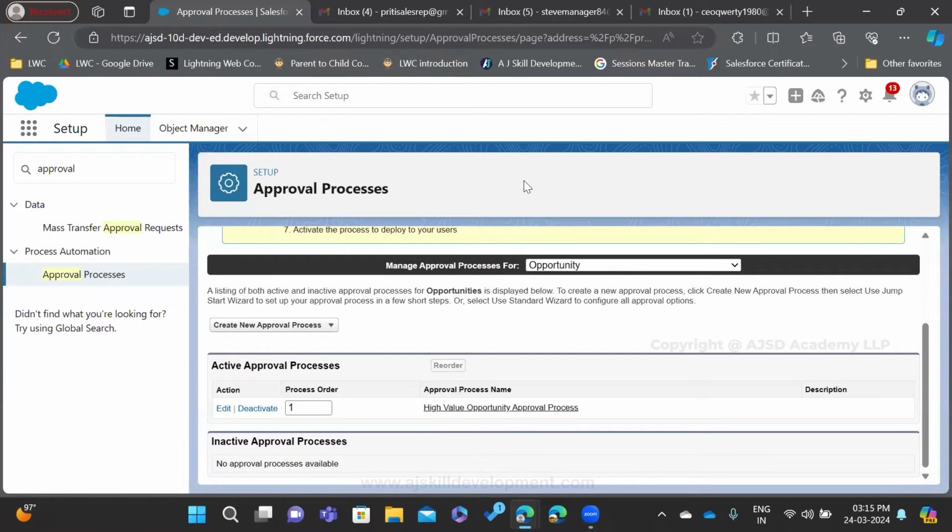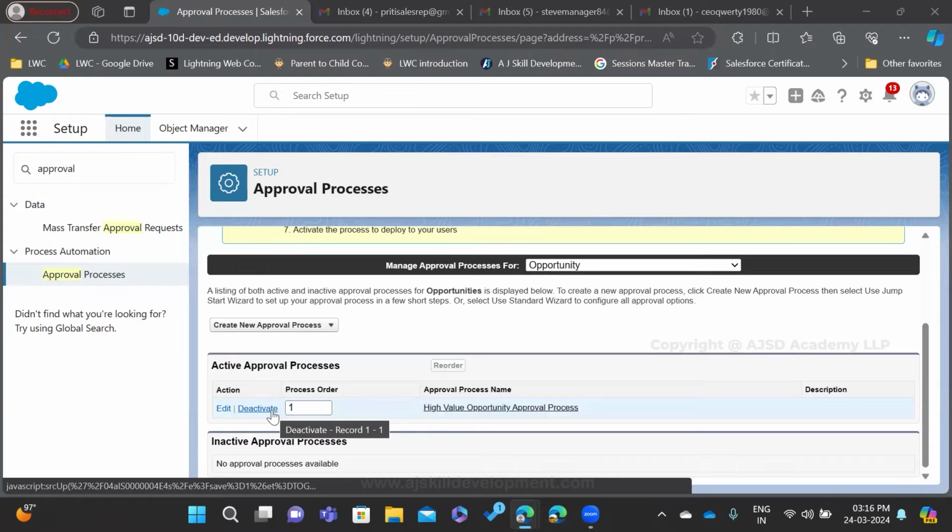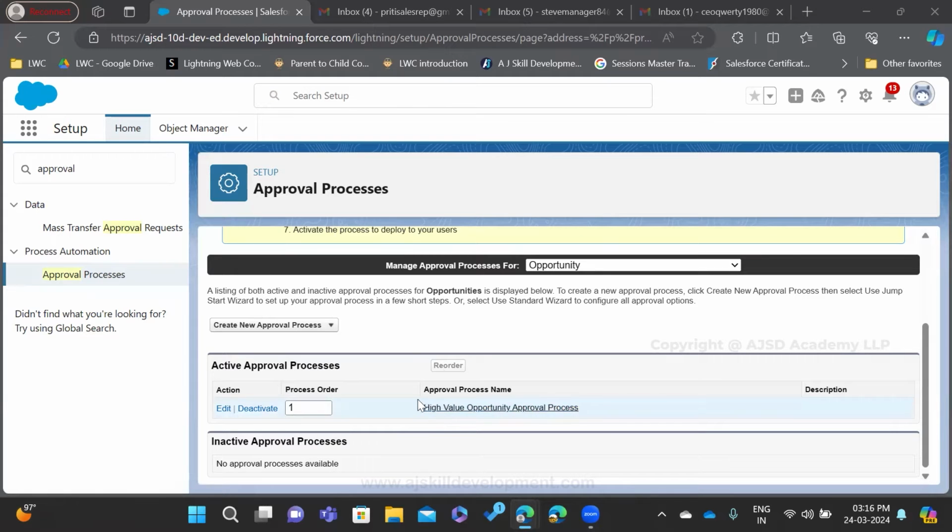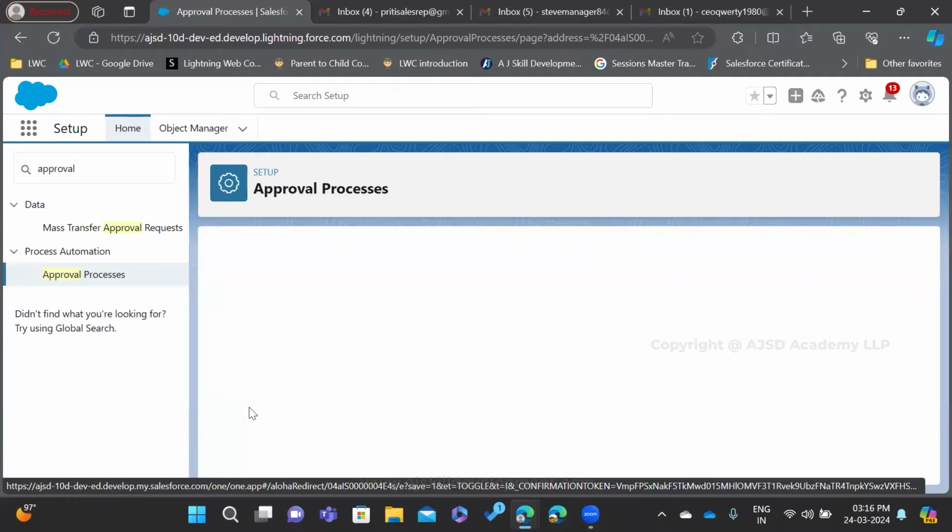So I'm in my org. We already have an approval process here. For the opportunity object, we have already created an approval process. As I discussed in the previous video, we will not be able to add new approval steps into the same approval process if it has already been activated. Since this is activated already, I will not be able to add new approval steps to get the approval from the CEO. So I'm going to deactivate this first, and let us start working after deactivating it.